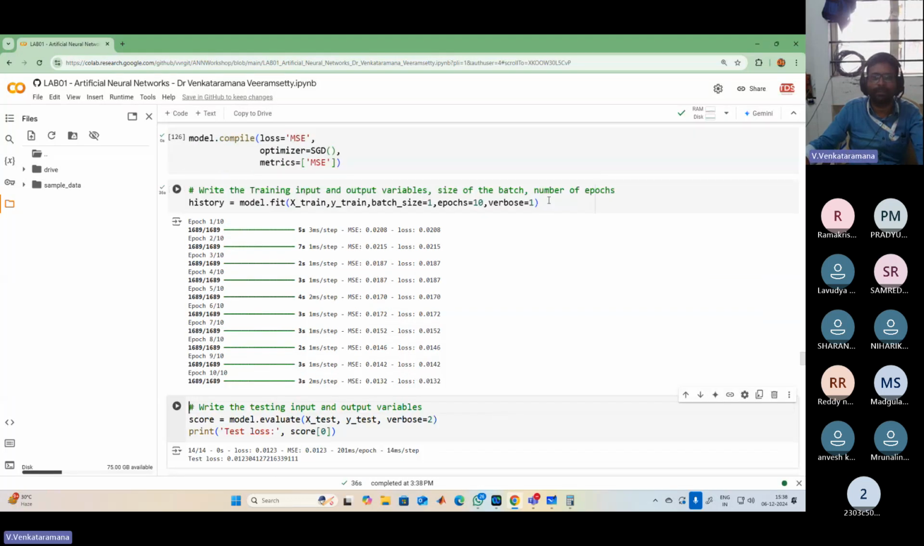That's training completed. Once the training was completed, we can evaluate the model on the test data. You have to pass the test input data and output data, and identify the testing mean squared error. If you want to calculate the testing mean squared error, you have to use model.evaluate, pass your test input and also pass your test output. Then it will give your testing mean squared error.